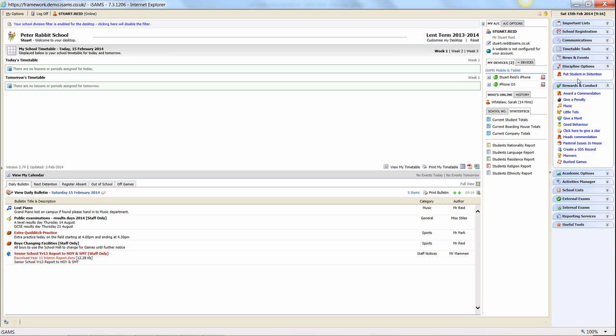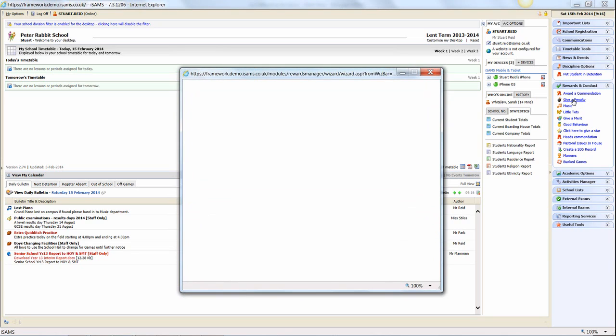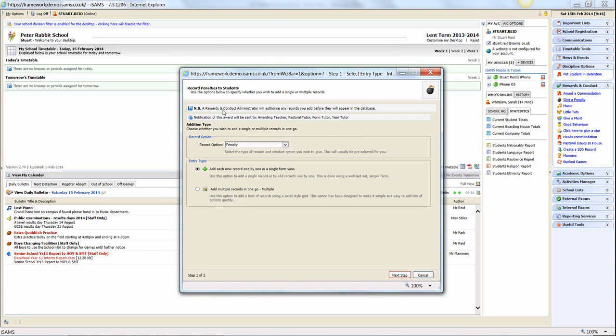Fully customizable in many of the areas, using your own terminology. What do you want your behaviour system to look like? The top level category types, subcategories with point values, and then building in your own routines around which of those would need to be authorised before they can appear against the child's record.